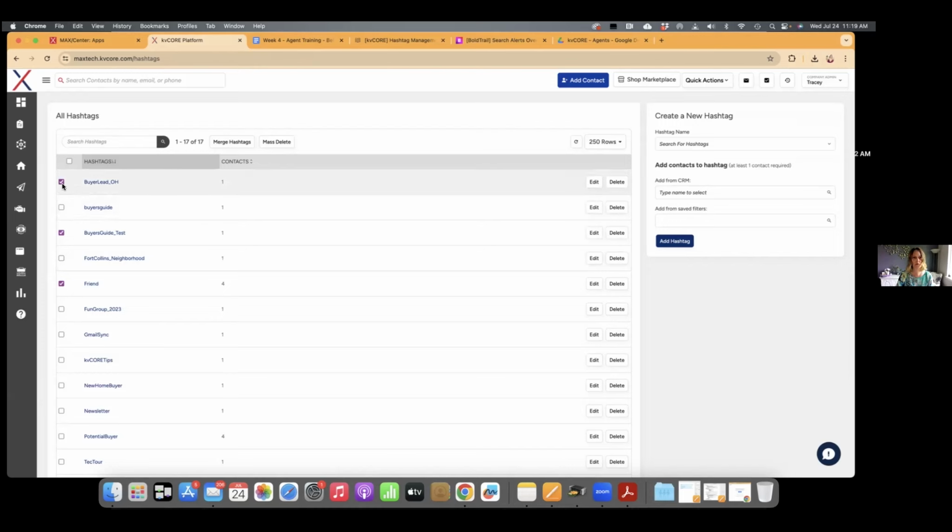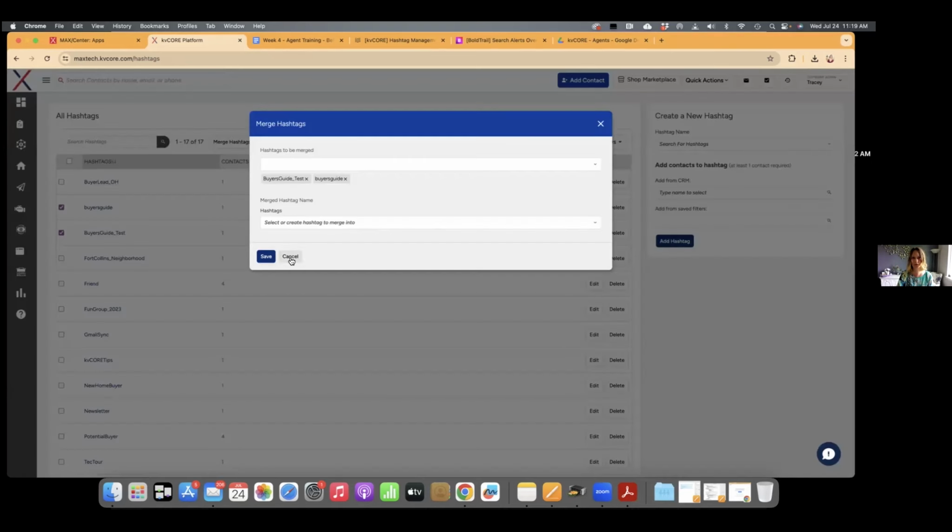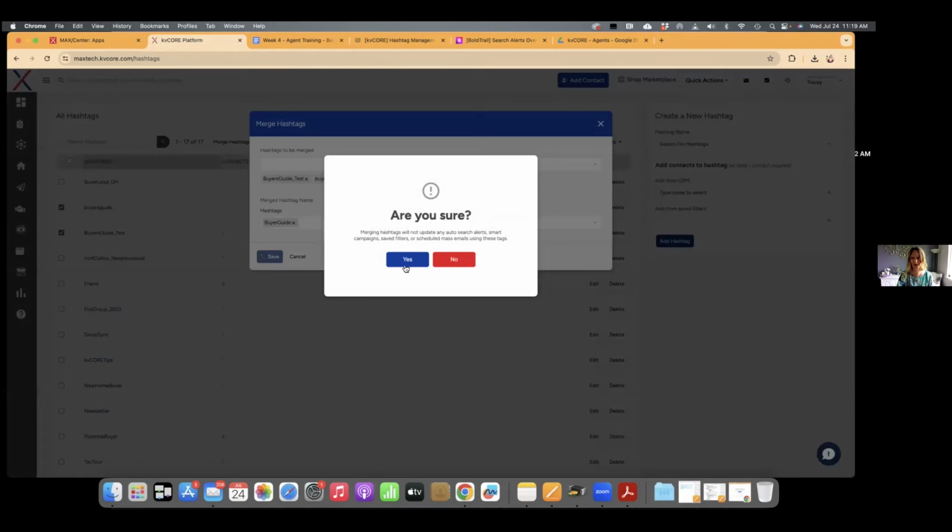You also may at times have a couple or several hashtags that are duplicating or very similar. What you could then do is pick whichever ones you want to merge, and click merge. Then you could say, okay, I want to merge these two hashtags, and I want them to merge into this hashtag instead. Then I would click to select, hit save, and it will ask, are you sure you want to update? If you do this, you just have to be careful.